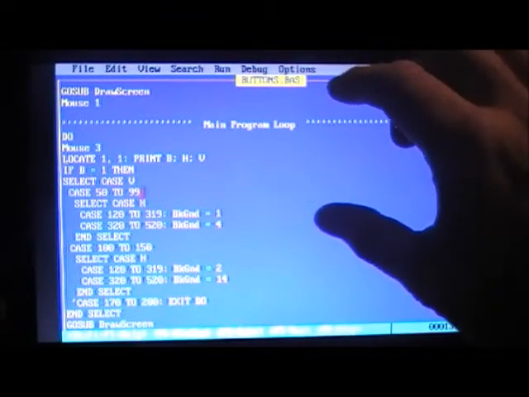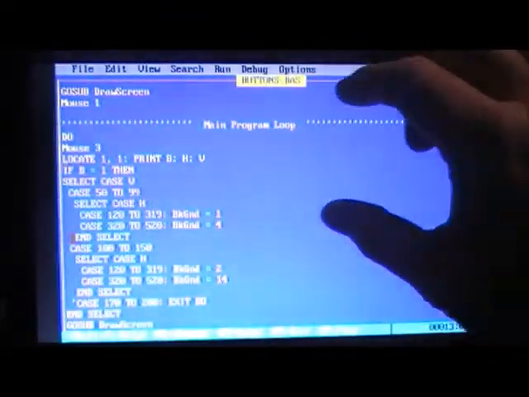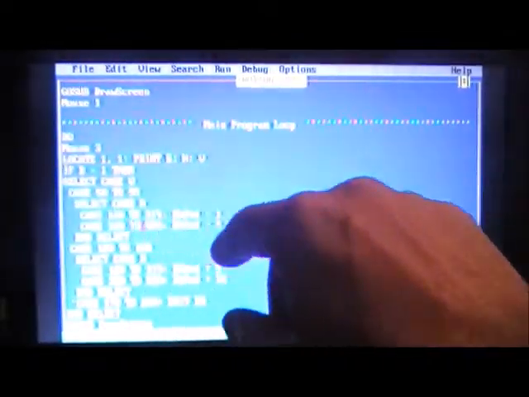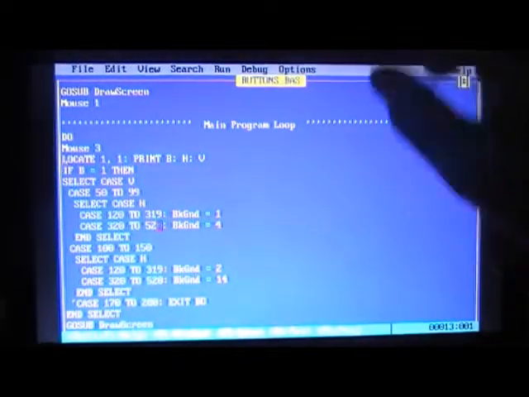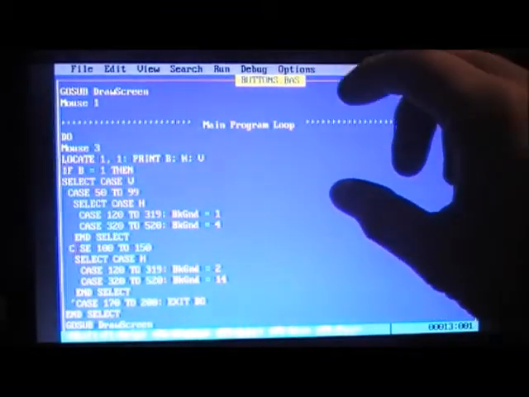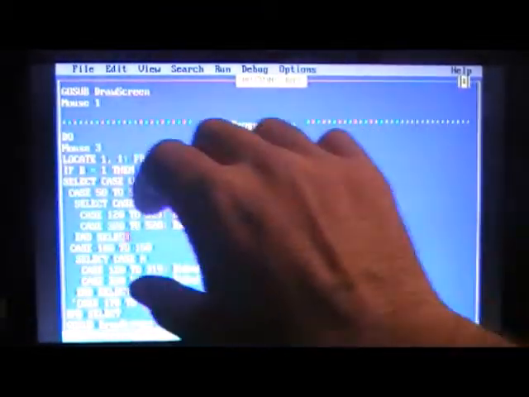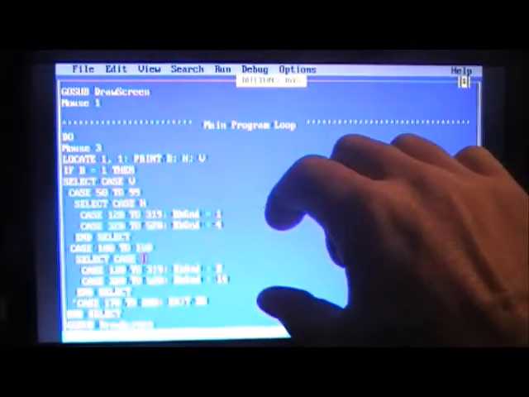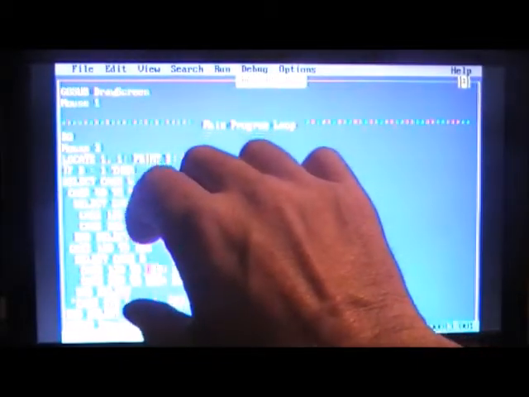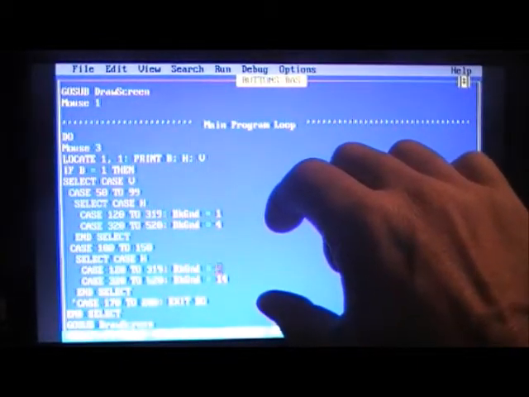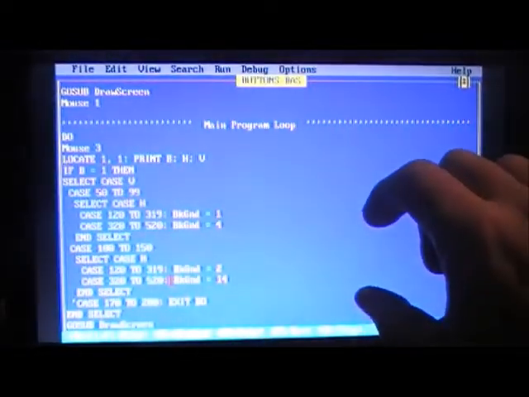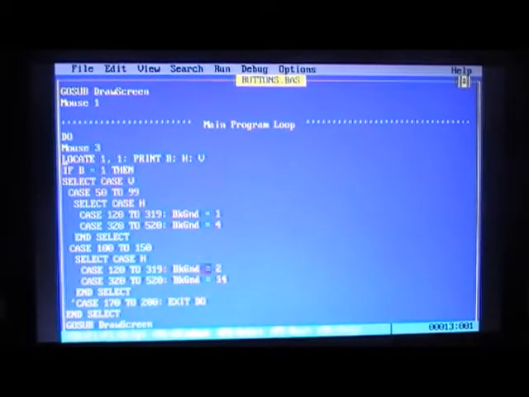Now we select case H to test: is it top left or top right? 120 is left, and that sets the background to 1, which is blue. 320 to 520, that's the top right button, which sets the background to 4. That's red, I believe. Now, if case V is 100 to 150, we're down the bottom row, the bottom two buttons. So we select case H to decide the horizontal: 120 to 319 is the bottom left button, which sets the background to 2, which is green. Or case 320 to 520 is the bottom right button, and the background is set to 14, yellow. We end select.